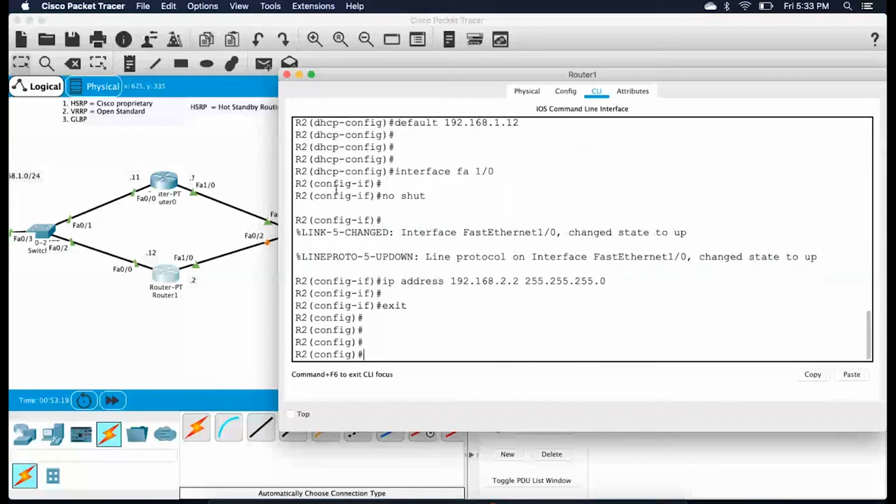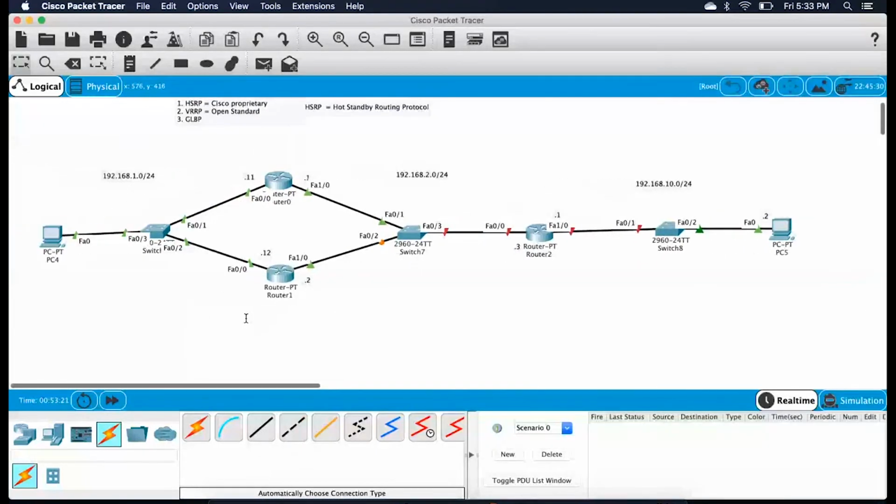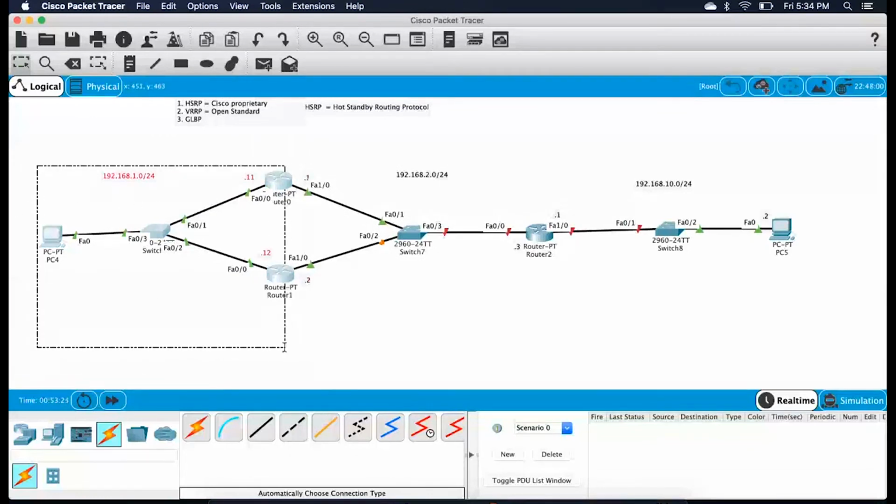Get it? And we are done with the config. So as of now, there are two DHCP servers for this network, correct? One is R1 and the other one is R2. So when this particular PC sends a DHCP discovery message, there are chances that both the routers are going to receive that discovery message. And whosoever replies to the user first will be the one to configure that IP.